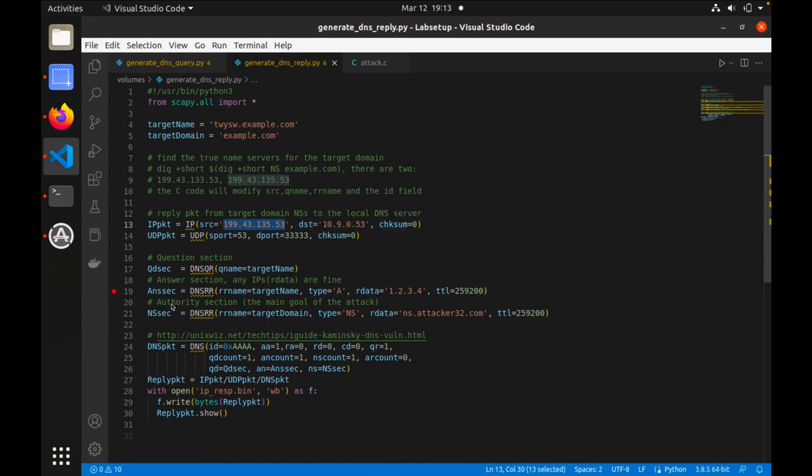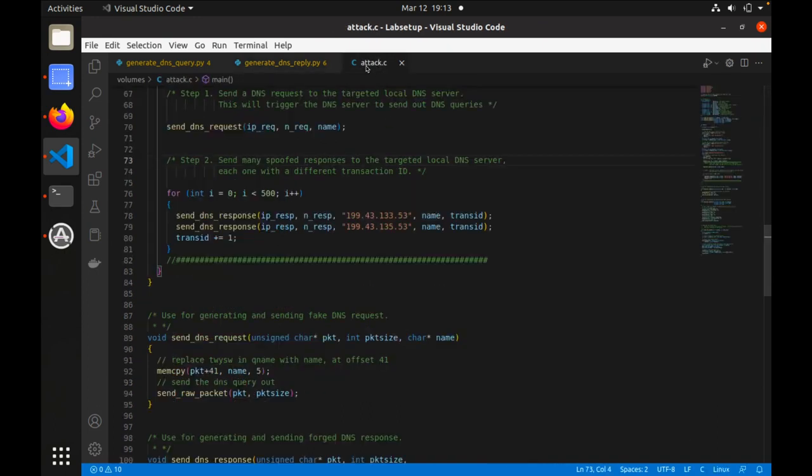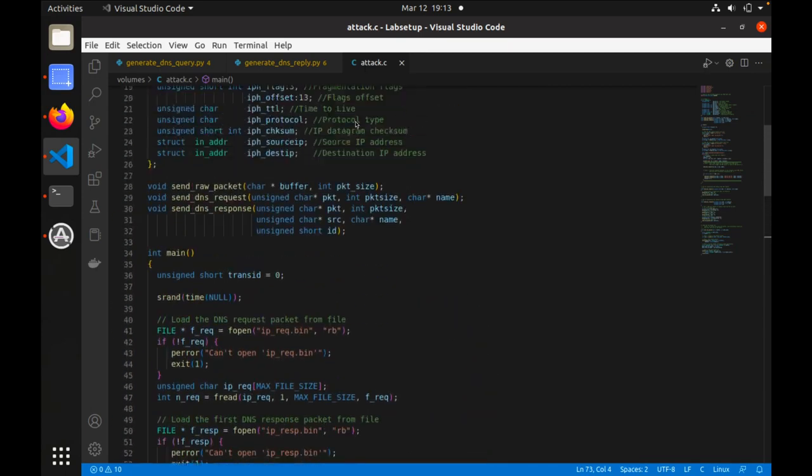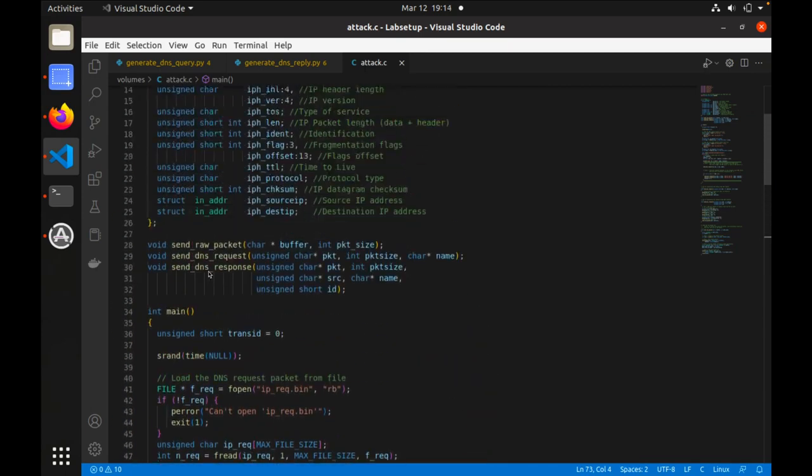Another thing to note is that inside the authority section, we set the name as example.com, but for the data, we are inserting the namespace of the attacker, attacker33.com. And we also do the same thing to construct the reply packet. And inside the attack file, what we are mainly trying to do is send out the spoof request and spoof response.